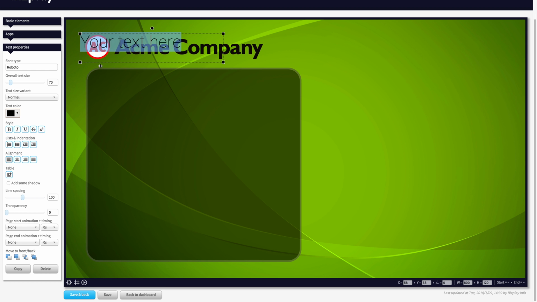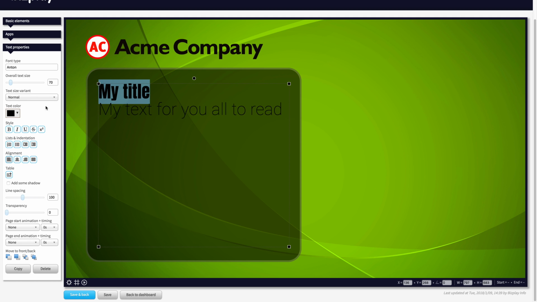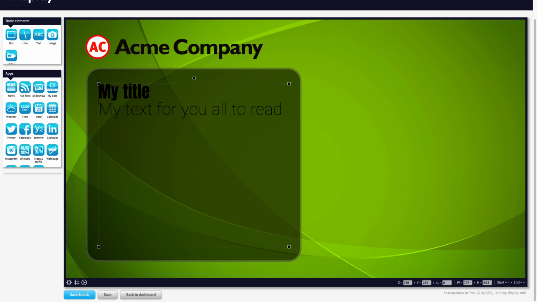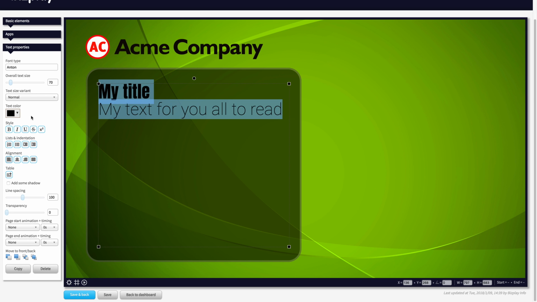And next we'll add some text. My text for you all to read. Let's move that down here. Maybe put some title in front of that. Like so. And as you can see, we have many fonts to choose from, so you have a lot of ways to make this really stand out to your own liking.